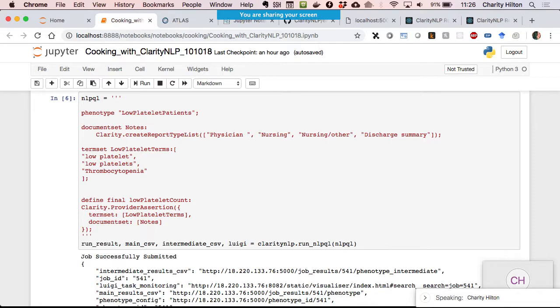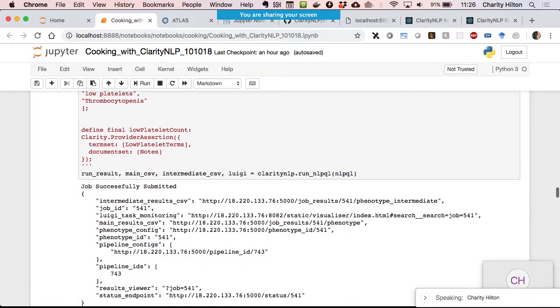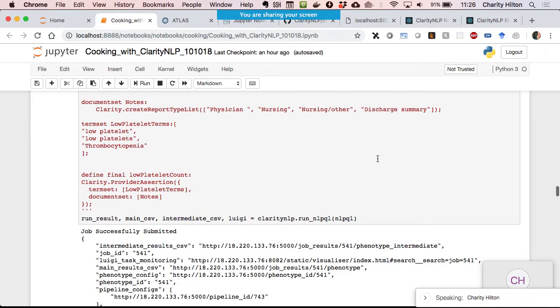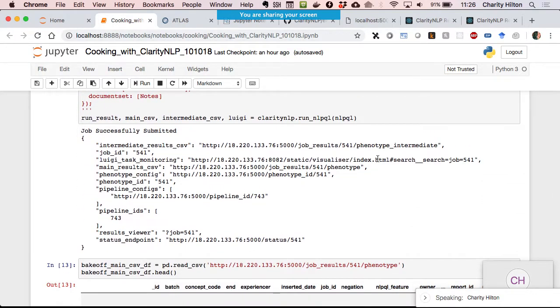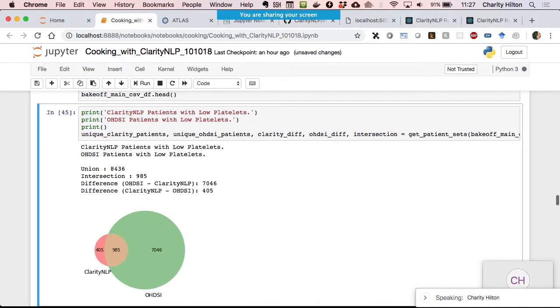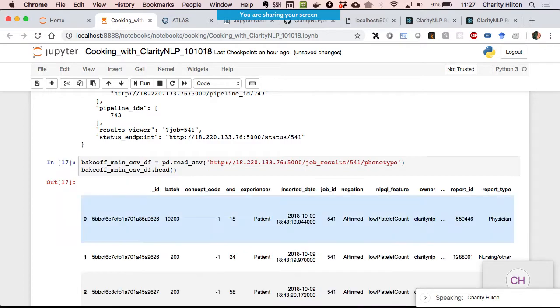So we're sticking with our low platelet count example, but in this case, instead of focusing on a symptom like bruising or bleeding, I did the terms exactly in Clarity. So I did low platelets and thrombocytopenia. And I ran that, and in this case, I added a lot more notes. I added nursing notes and discharge summaries. So this should give us a much wider net. I'm not going to rerun it because it's a larger job and it won't finish, but I'll take the previous runs that I did, and let's look at those.